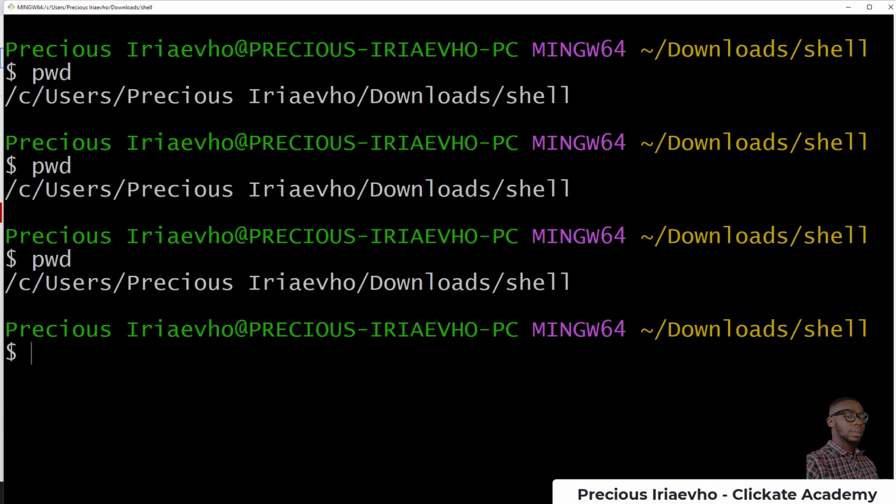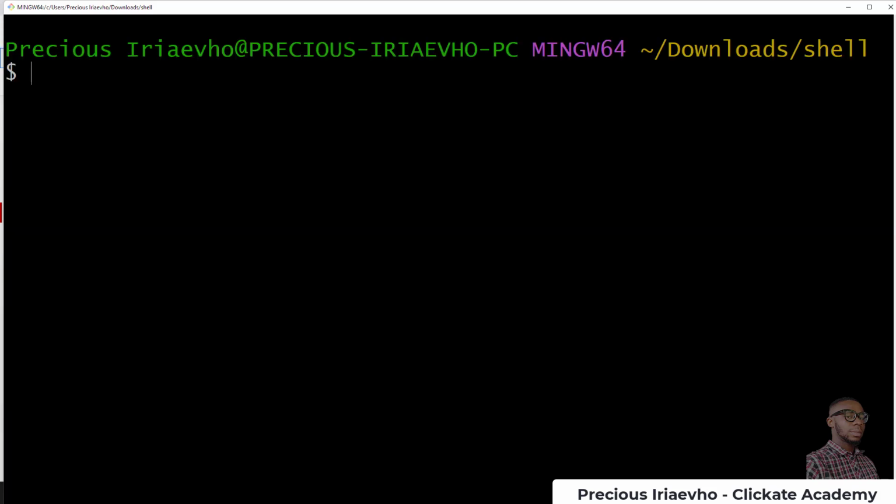The next command is clear. Clear is going to help you to clear your computer screen, or let's say clear is going to help you to remove what you have on your screen currently. So let's clear, right? Clear.